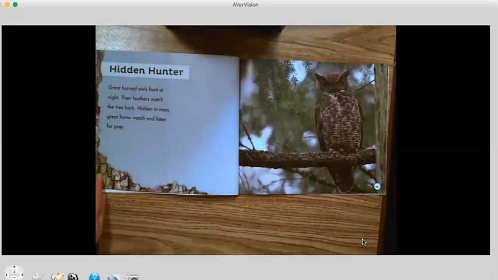Hidden Hunter. Great horned owls hunt at night. Their feathers match the tree bark. Hidden in trees, great horns watch and listen for prey.